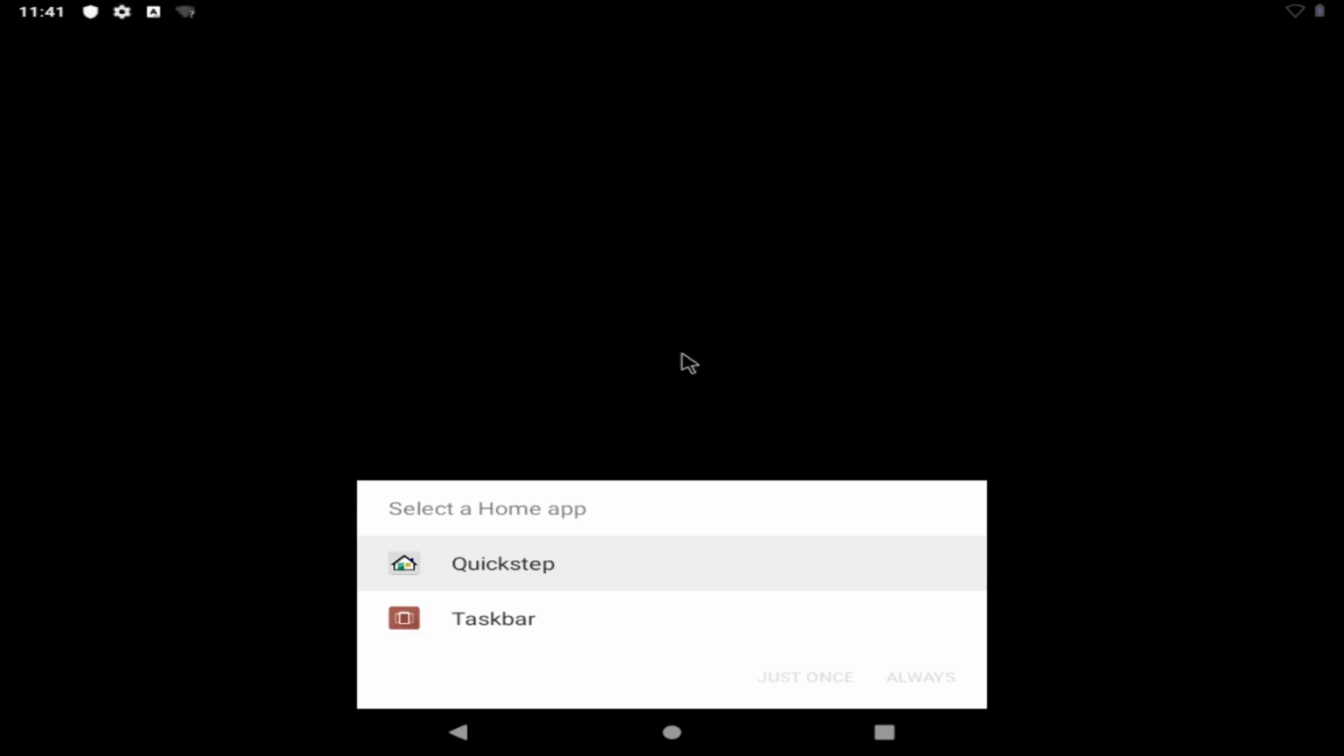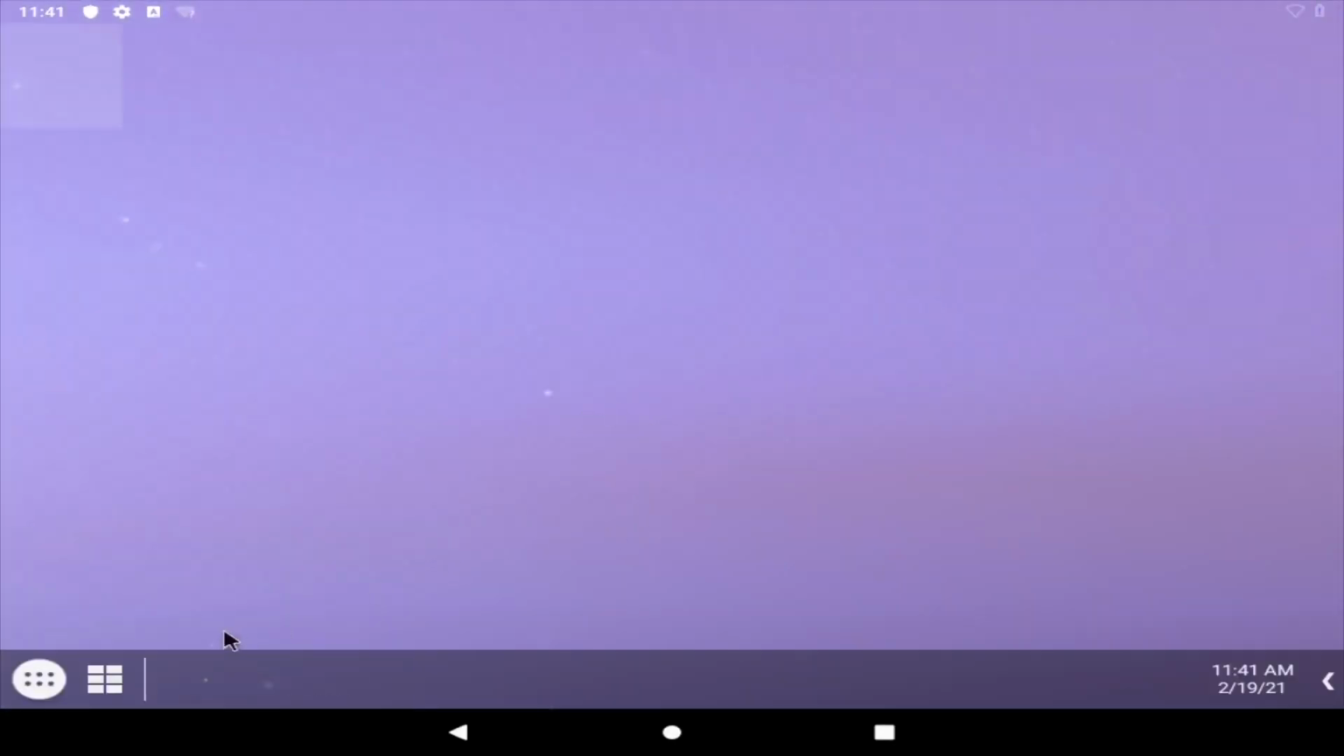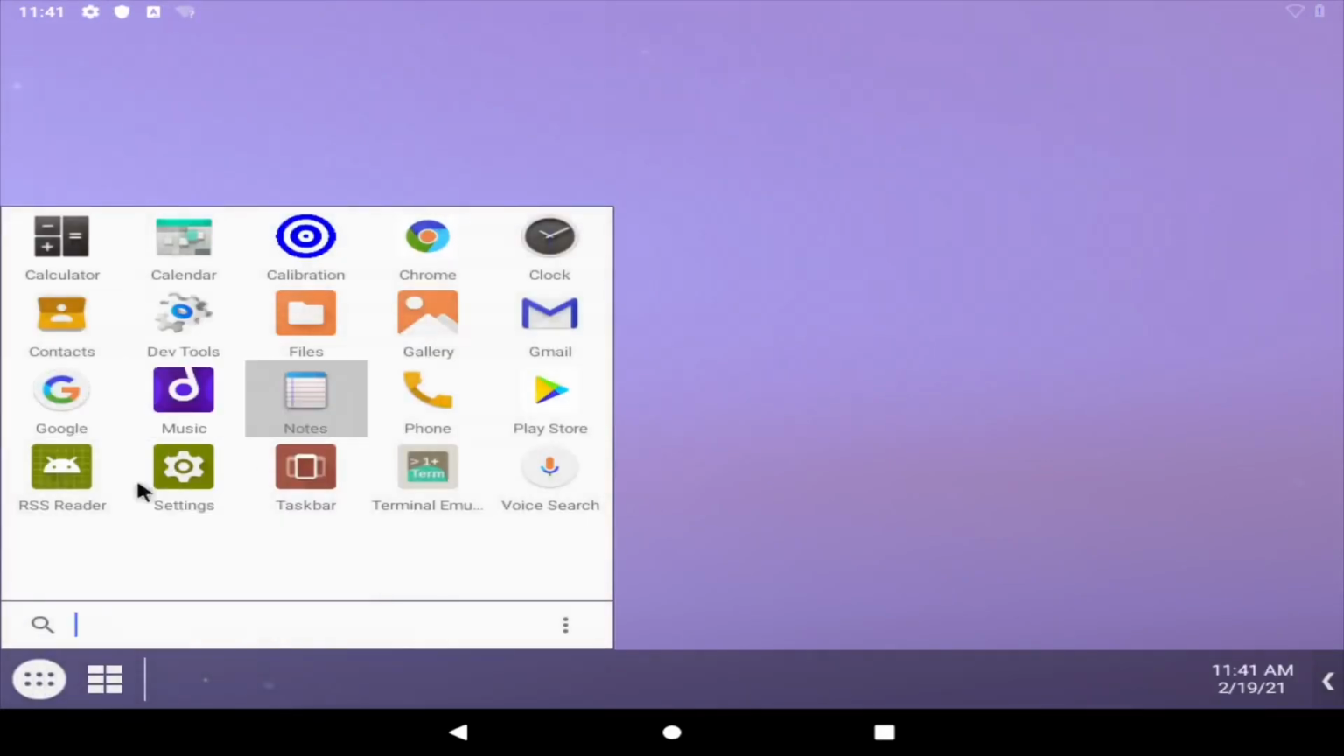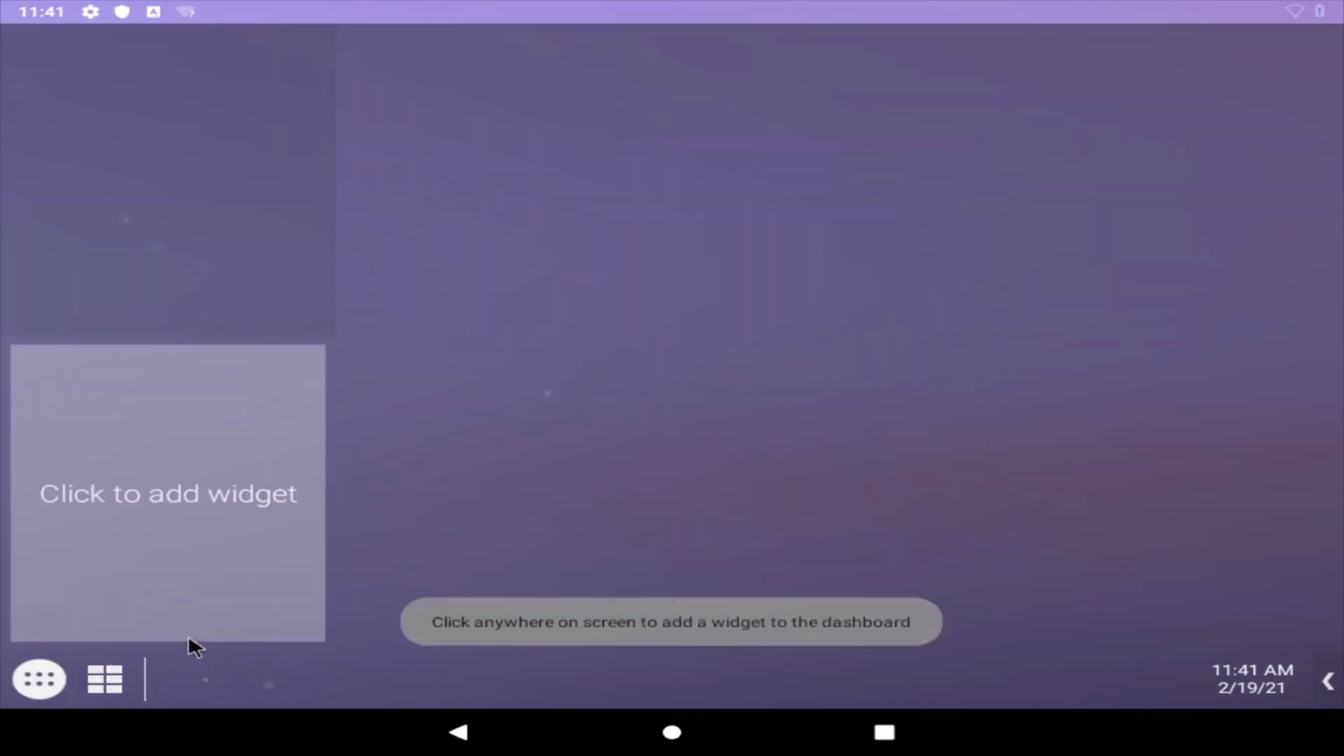Okay, here it'll ask you to select a home app. Choose taskbar for a more desktop-esque experience, because what it does is it adds this little taskbar, and you have this little menu over here to close it and open it. It's got an application menu with a search, kind of like Windows, and it's got this thing over here where you can see all the currently running widgets, which aren't really here at the moment.